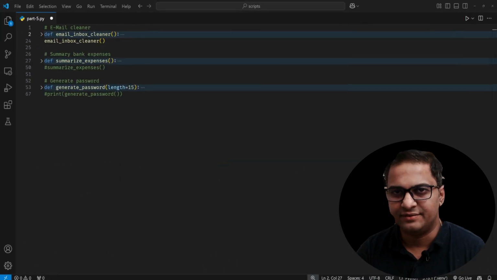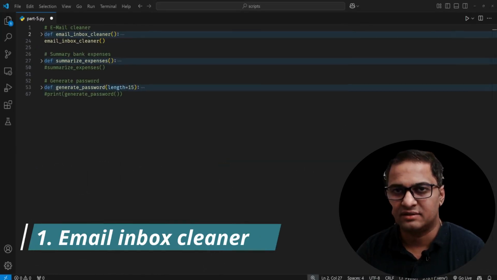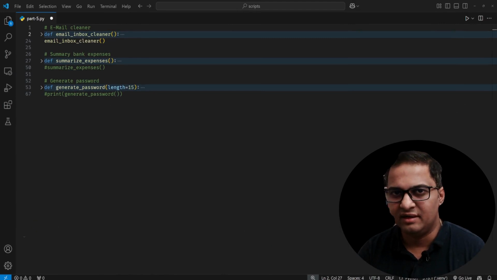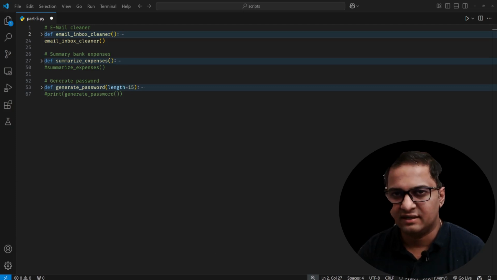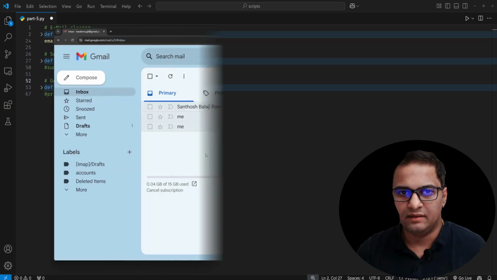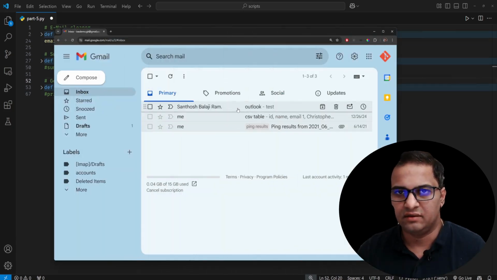The first script which you're going to see today is email inbox cleaner. We've all been there. The email inbox gets full and we lose the overview of important emails. Now, all the script is going to do is select specific emails and delete them once and for all. In this email inbox, I would like to delete all the emails having the subject Outlook.